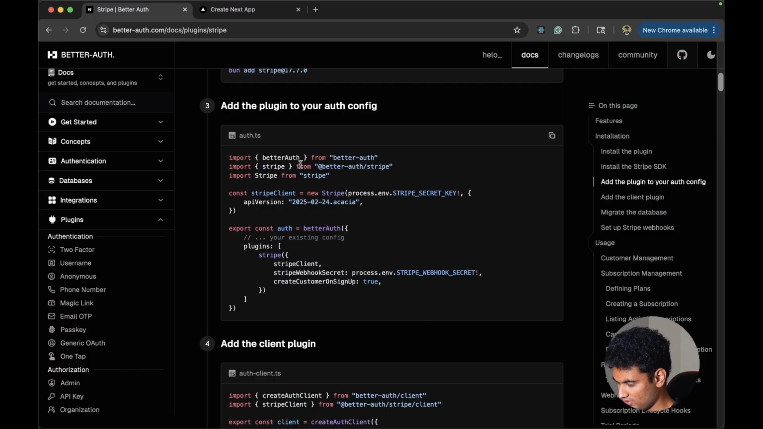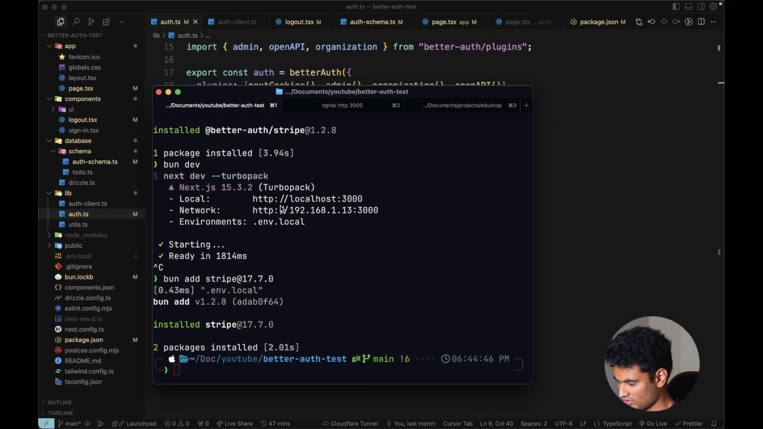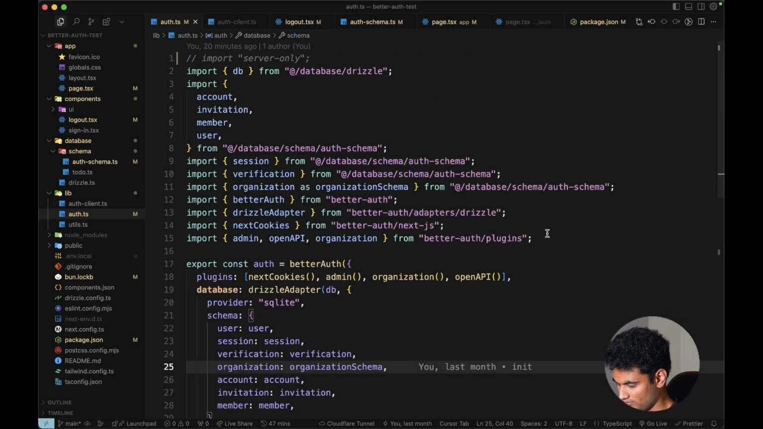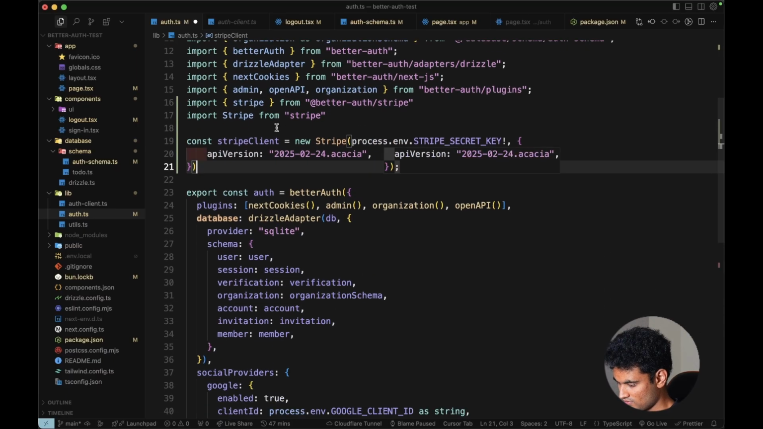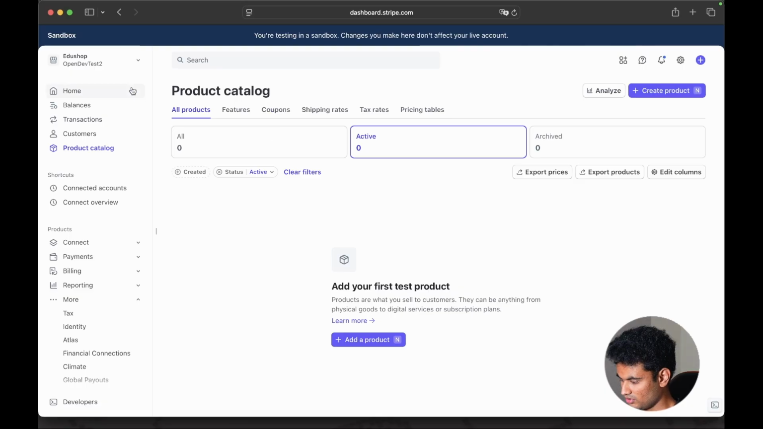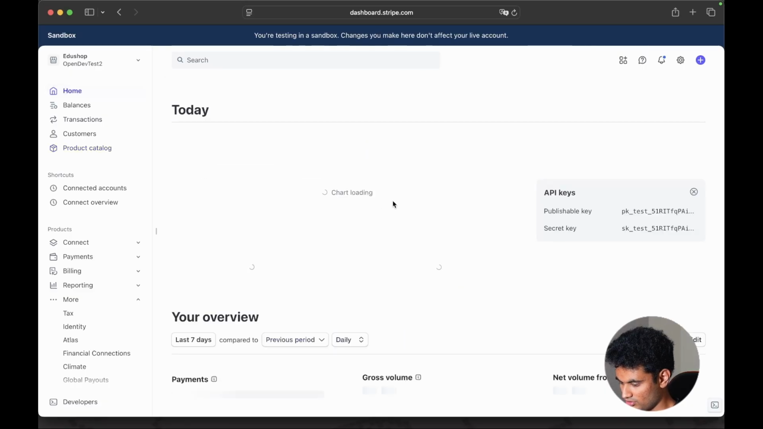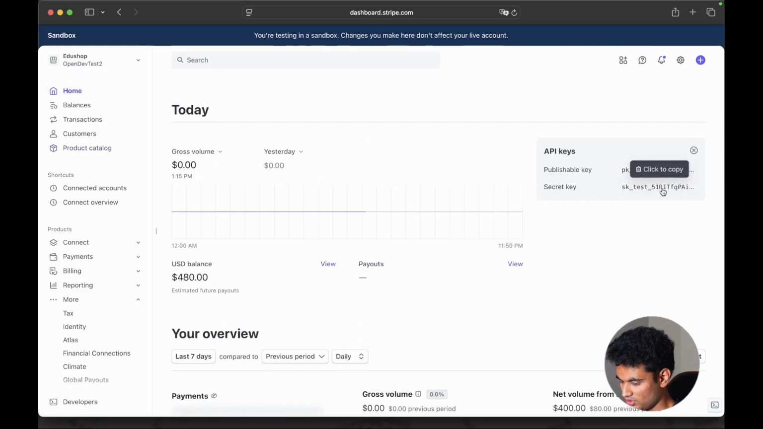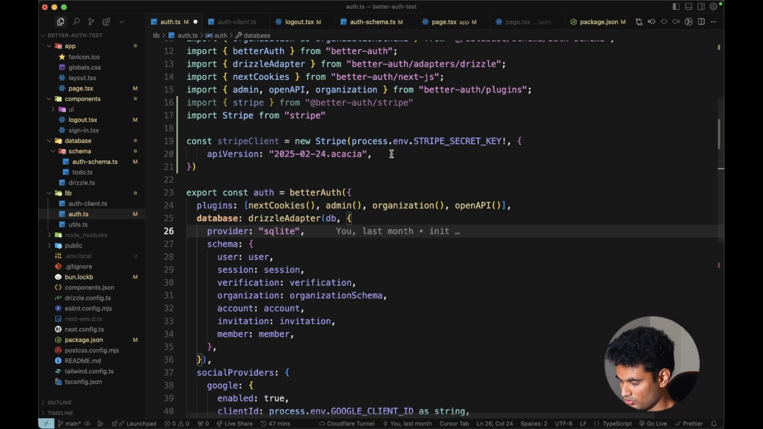First of all we need to have these imports, and we need to have the Stripe client. All right, so we're just gonna copy this, and we're gonna go here and paste it. We have now imported the Stripe plugin from Better Auth, and we have also imported Stripe from Stripe, and now we need to pass in the Stripe secret key. So I'm just gonna go here. If we go to home, you will be able to see all of your stuff here. I'm just gonna click on copy here. I'm gonna change this later, so don't you worry about it.